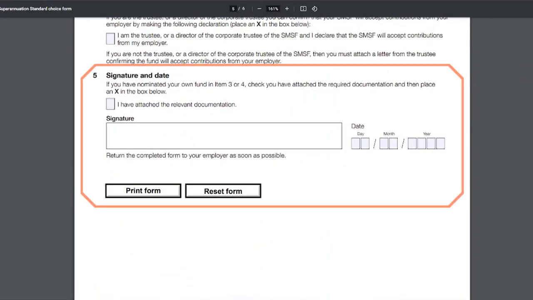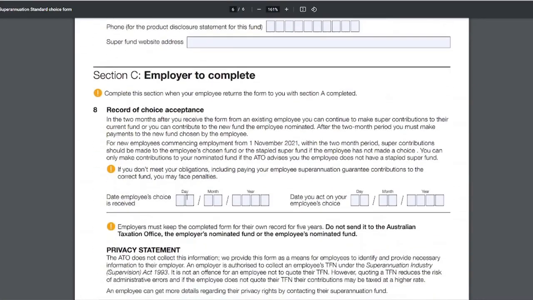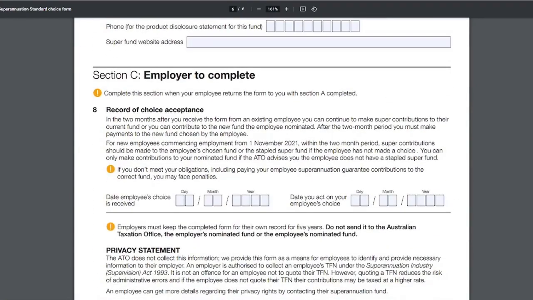Under subsection 5, all you need to do here is put in your signature and put in the date. Don't mark the X in the checkbox if you have not filled subsection 3 or 4. Section B and C to be filled out by your employer. That is all you need to do if you want your employer to choose a superannuation fund for you.